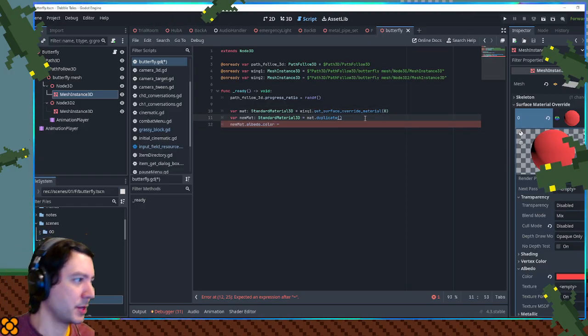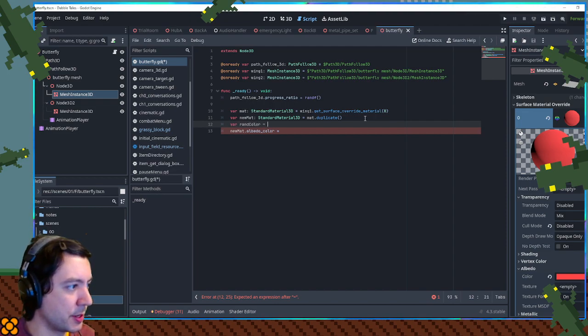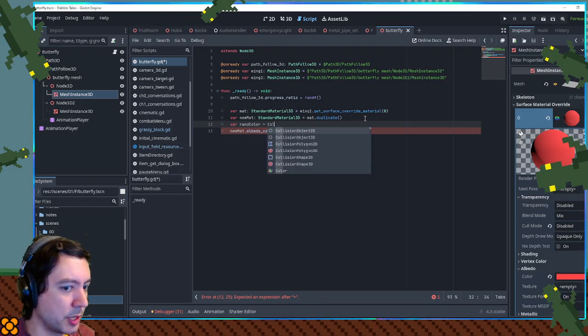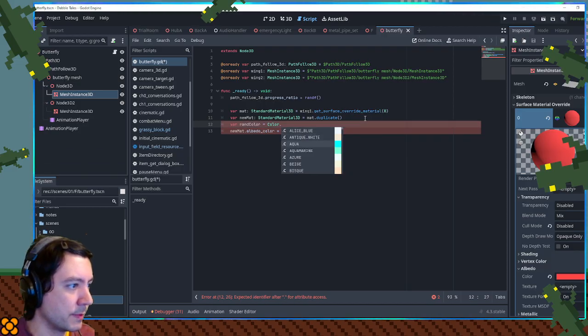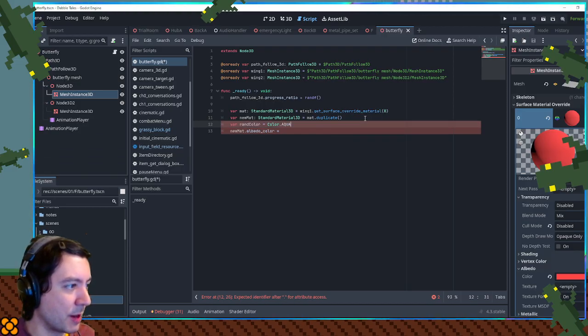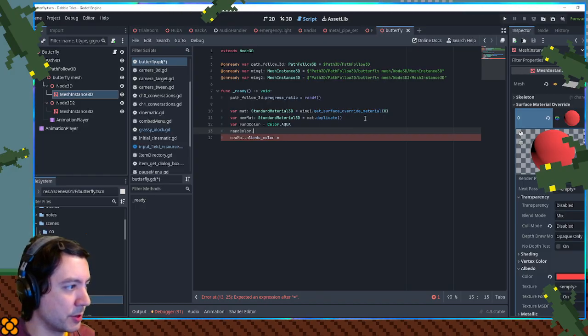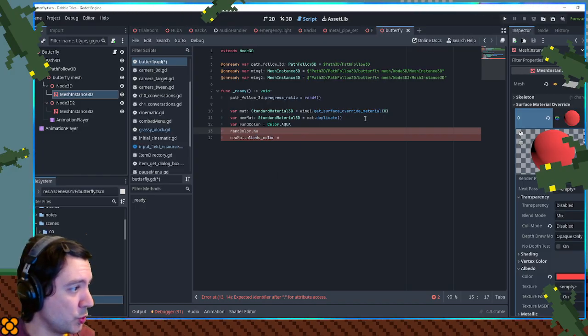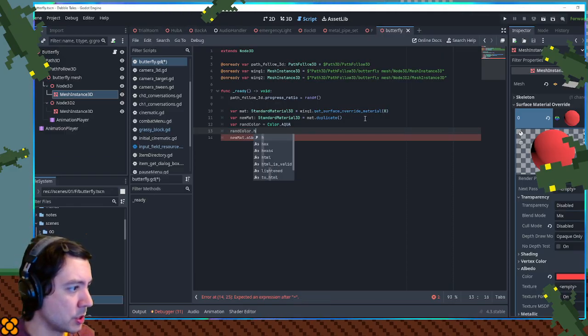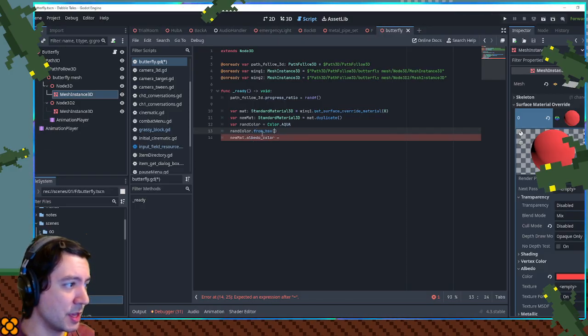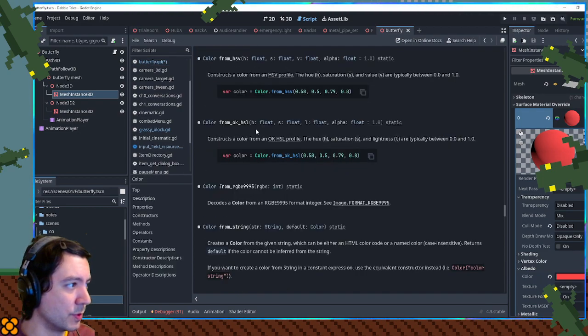Let's see here. Godot random hue. Actually, maybe I could do it this way. Rand color equals color dot color. Let's just pick a bright color like aqua, and rand color dot hue. Can we not set the hue? Is there a hue shift? We can do from HSV, which might do what we need.